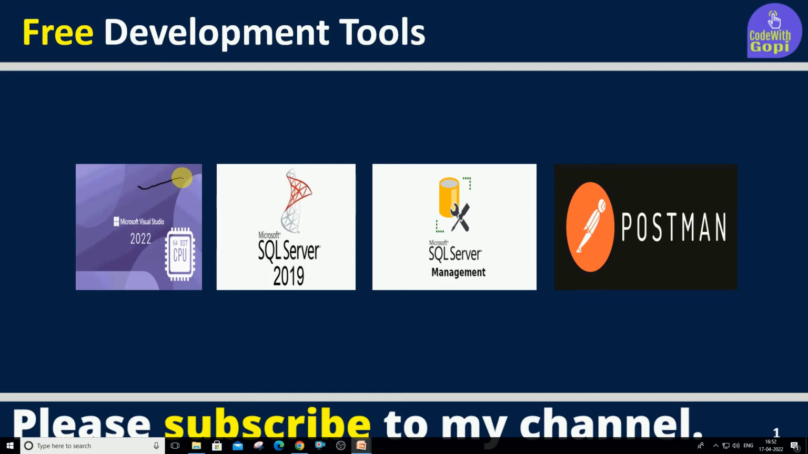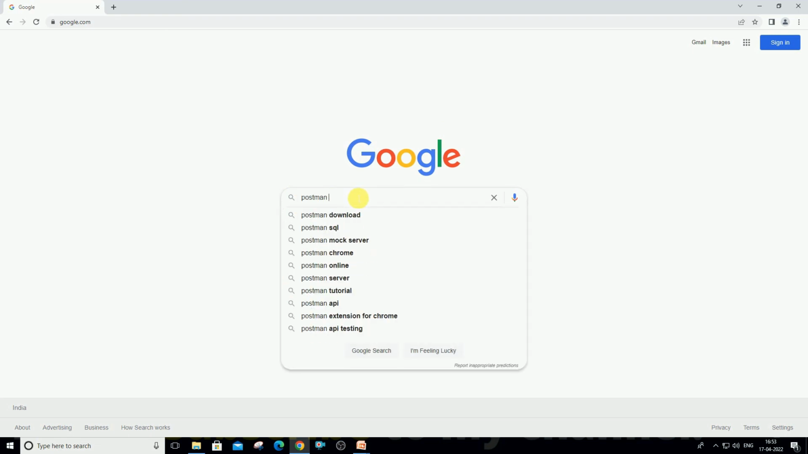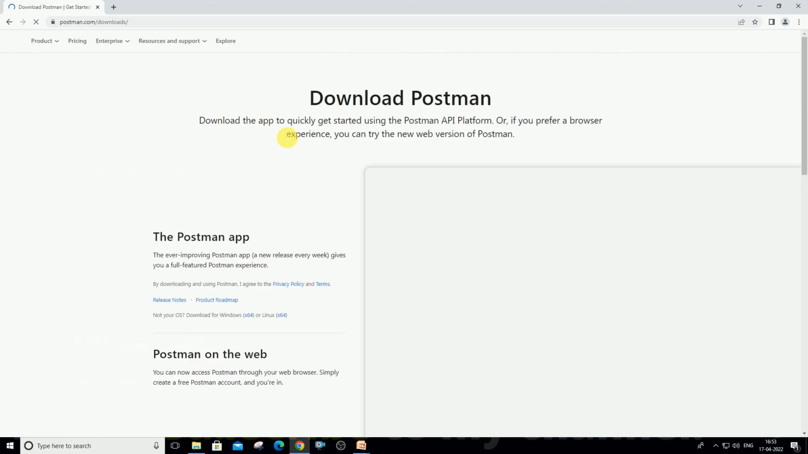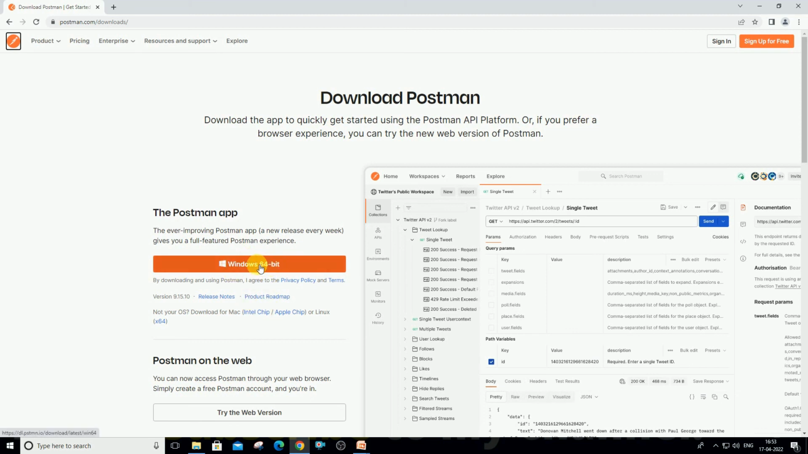So we installed Visual Studio and SQL Server, and also we installed Management Studio. Finally we are going to install Postman, which is used to test our web APIs. Go to Google, search for Postman downloader, and go to the official website postman.com. Click on this link. Here you can select Windows 64-bit. I'm using Windows 64-bit, that's why I'm clicking on this. So it's downloading the exe of Postman.